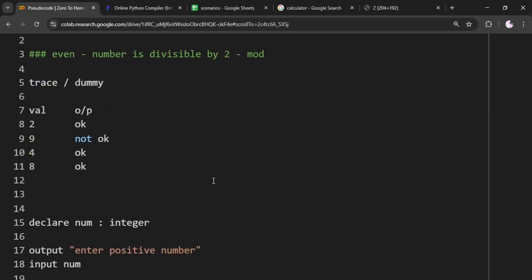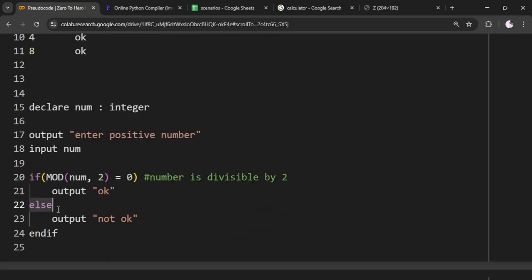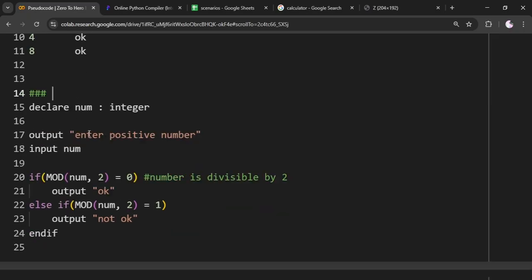Now since there is no other possibility, a number could either be even or odd, so I can use else here. Or if you want, you can use else if here as well, and you can write mod num comma 2 is not equal to 0, then that means not okay. Or you can also use is equal to 1, because any number divided by 2 would either get a remainder of 0 or 1. So this is the whole code for writing this program.